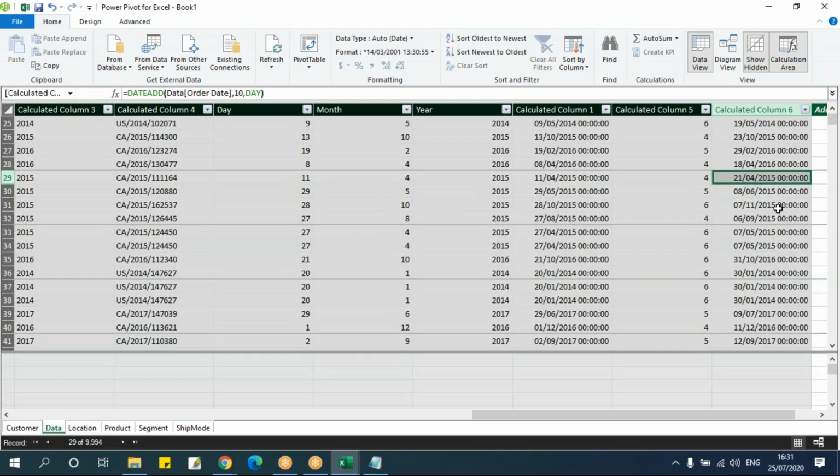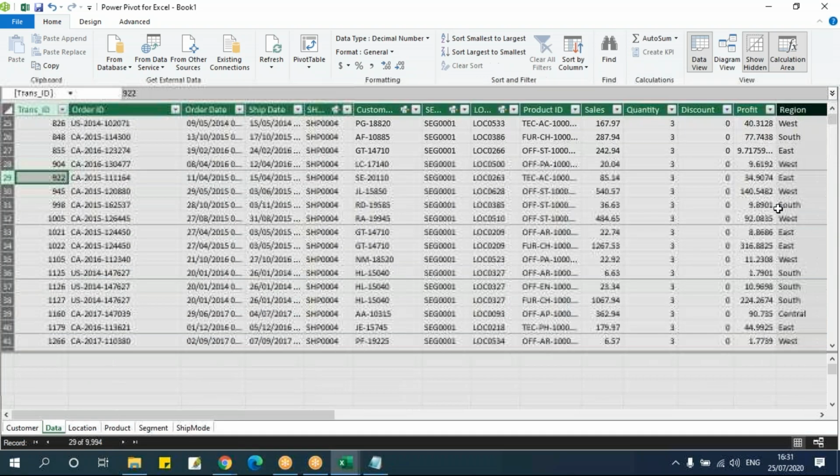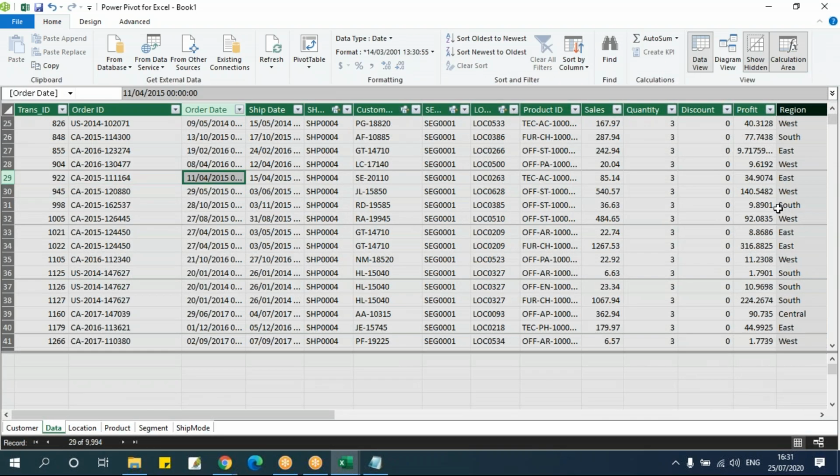If you go and see this, it says 21/4/2015. Let's see what the order date is. See, it is 11/4/2015. That means 10 days have been added to this.